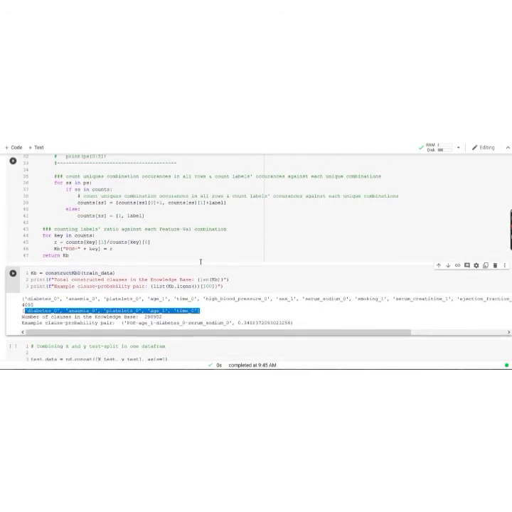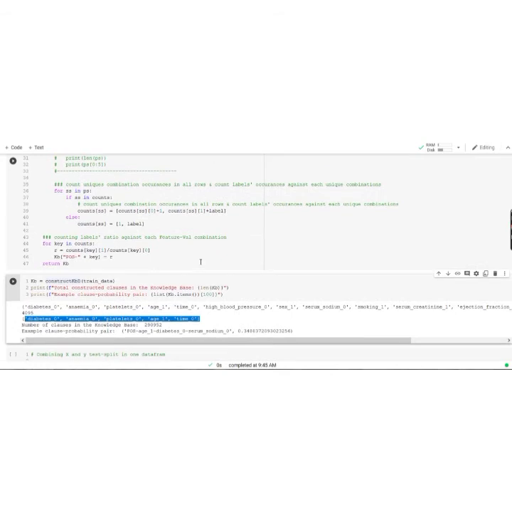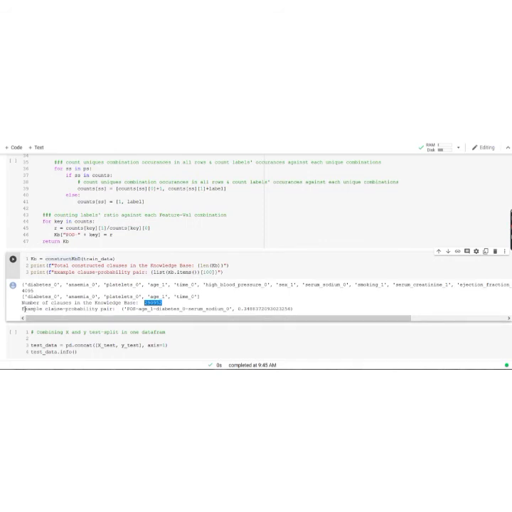And these are the first five values of all the combinations we have calculated, which are 2,90,952. This is the hundredth clause probability pair, which says that the age is 1, diabetes is 0, and serum sodium is 0, and the label ratio is 0.348, and so on.